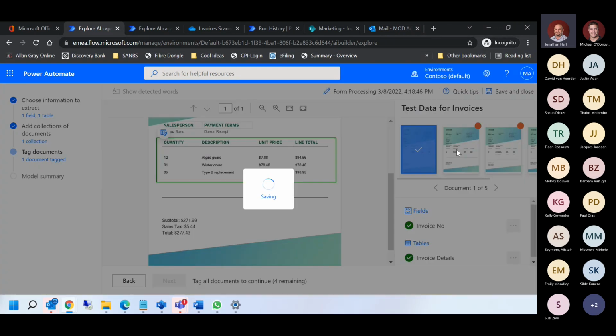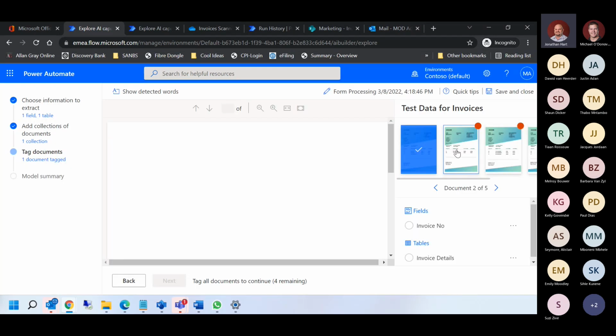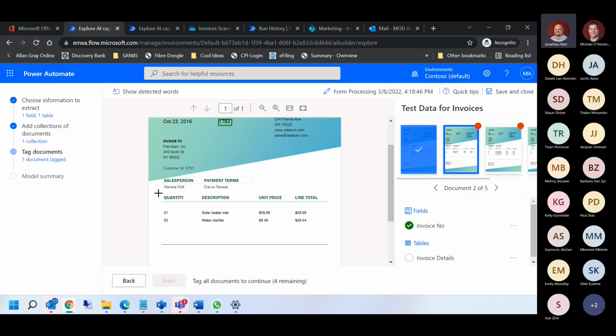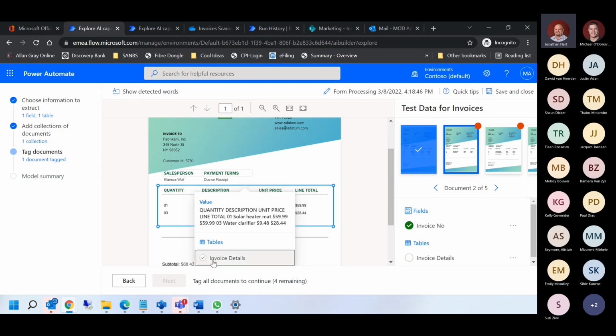So then you move on to the next one. And you just do a similar exercise to tag your fields and the ones that you are looking for. And it's super simple. I must say, I found this so easy to use.